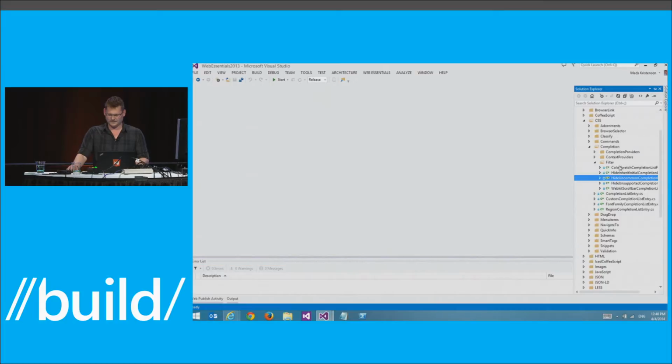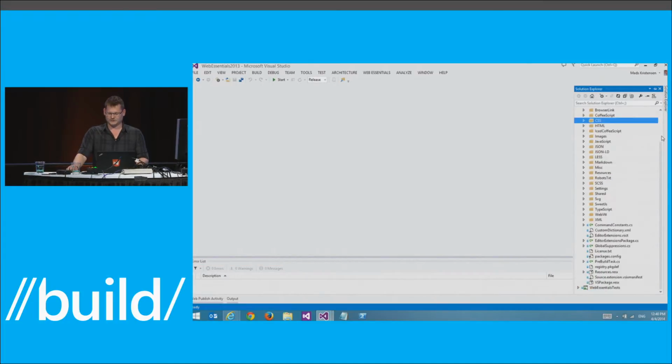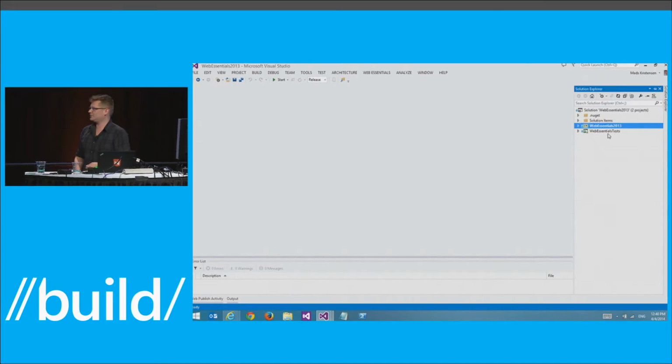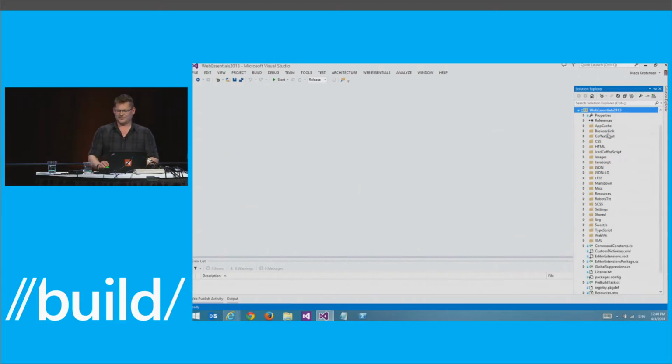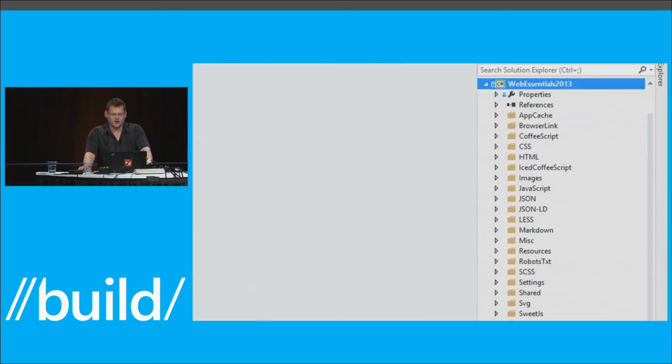And let's go here. This is Web Essentials. 2 projects, a test project, which is not empty. There is stuff in there, but it could be bigger. Okay? And then there is the Visual Studio Extension project right here. And if we take a look, we can see all the different things that are here.